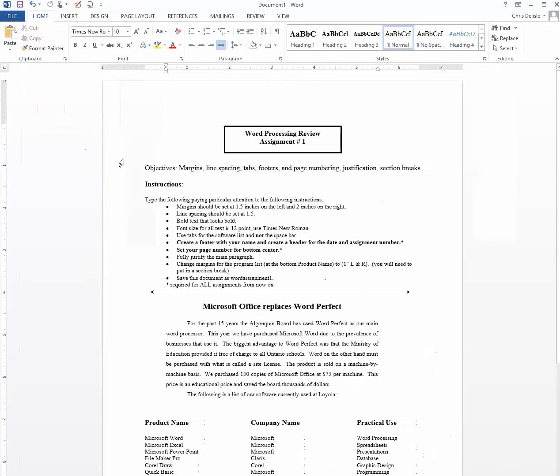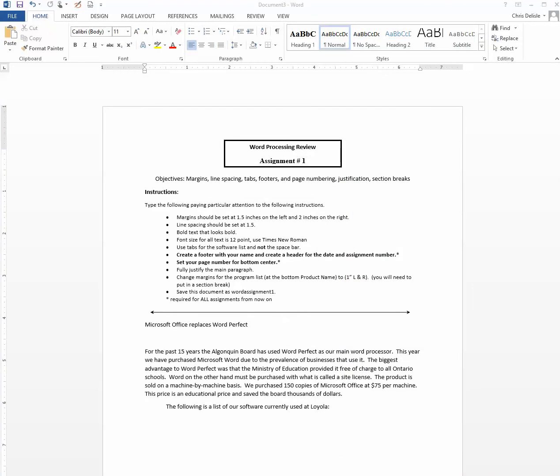Hi, I went over how to do the first assignment, just the basics on what we're doing. So the objectives are going to be margins, line spacing, tabs, footers, page numbering, justification, section breaks. So there's quite a bit to do, and we're basically going to recreate what's on the bottom half. Okay, so I've started typing over here.